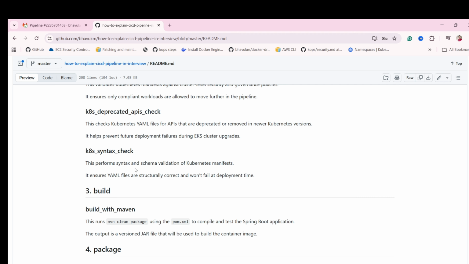And then we have a Kubernetes syntax check. It's going to perform syntax and schema validation of Kubernetes manifests. It's going to ensure that our YAML files are structurally correct and it won't fail at deployment time. So once again, all the syntax that we are using for all the YAML manifest files for deployments, for stateful sets, for config maps, secrets, and other things, it's going to check all the syntax, and it's going to either pass or fail. If it passes, then it's going to go to the next stage, else it's going to fail, and then we have to fix it and try again.